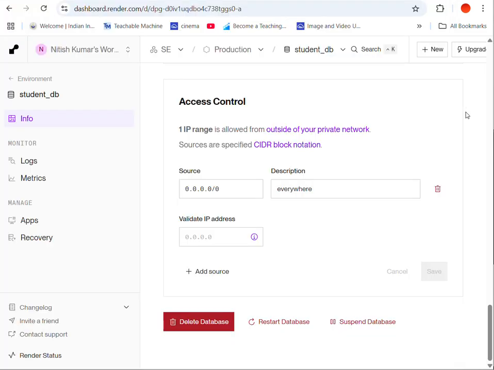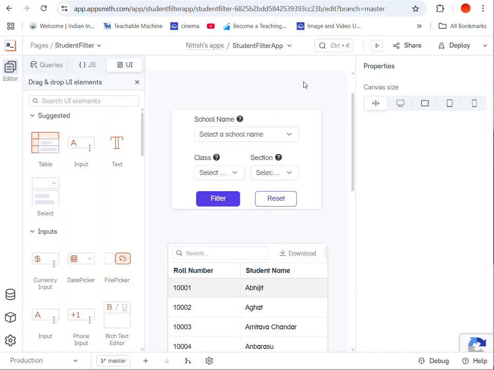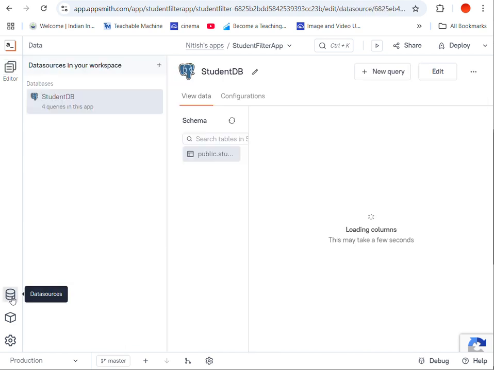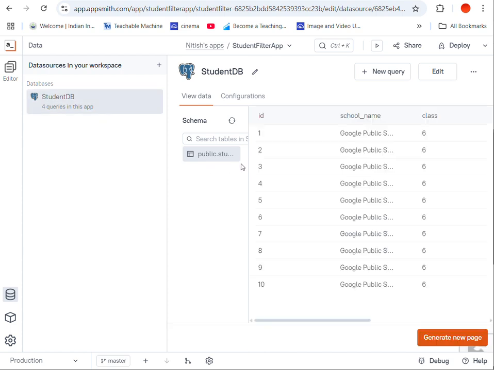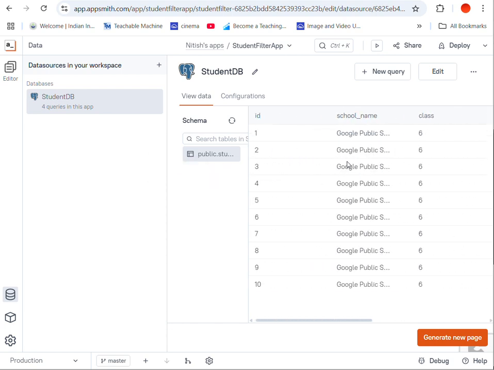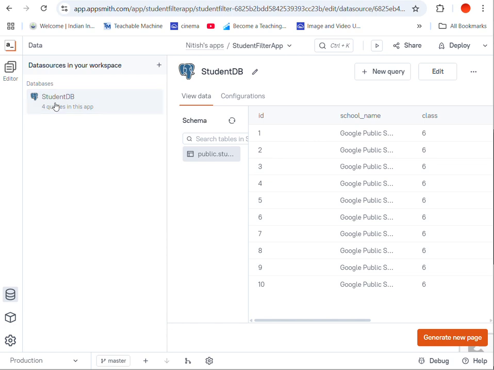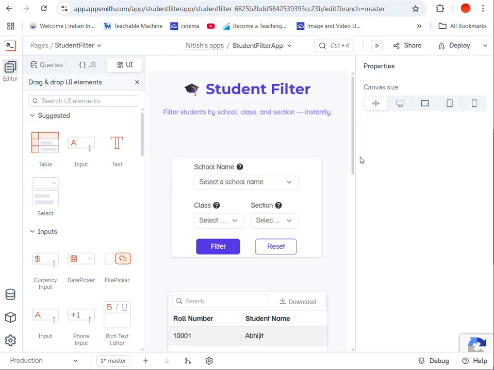Then I connected this Render PostgreSQL database to my Appsmith platform. We can go to data sources, and you can see here I have connected the PostgreSQL database, and here it is showing some of the data of that database. And then I created the required UI. Let me show you the output directly.